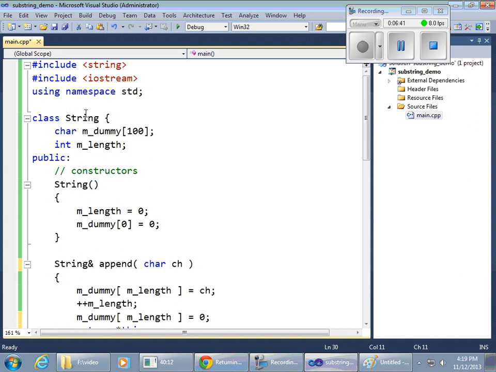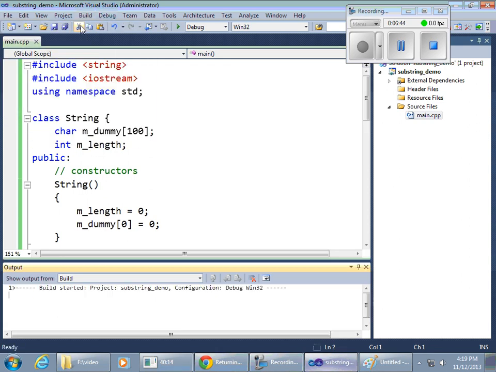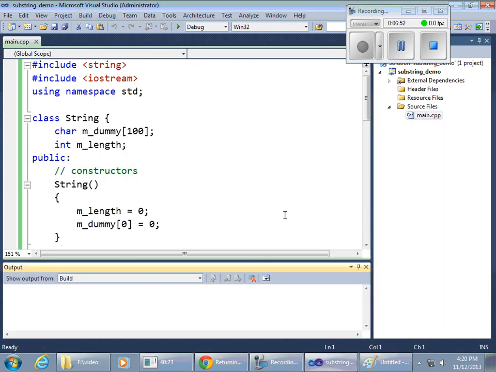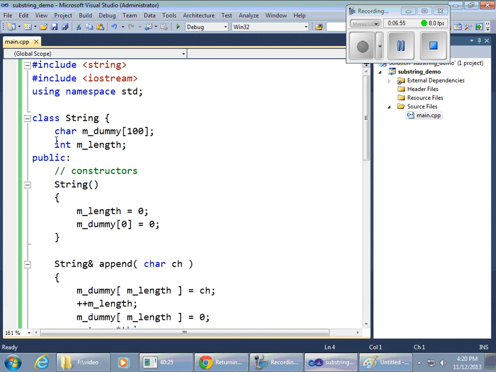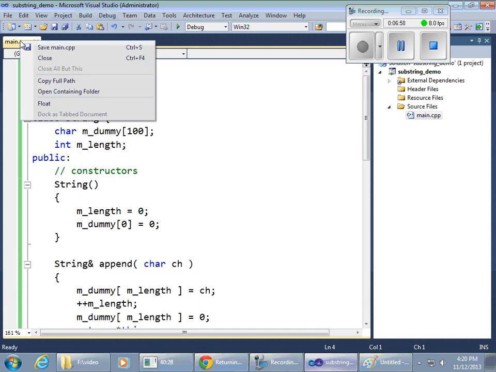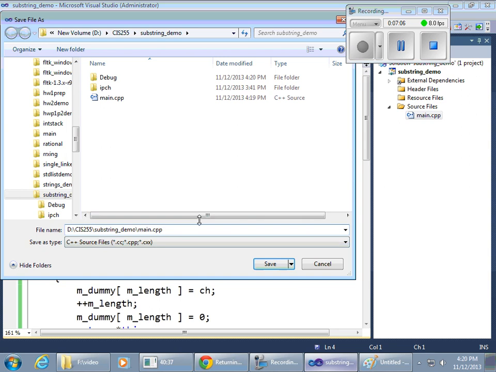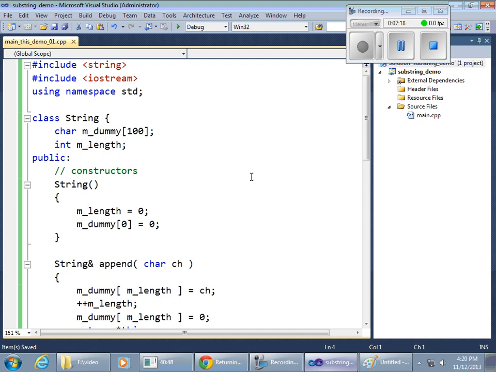So we can actually save this. Well, let's make sure that this builds fine. Right, and so there you go, A, B, C, and so forth. So I can post this as an example on our website. Let me just save this, name this demo 01 or something like that, and so I can post this demo. All right.